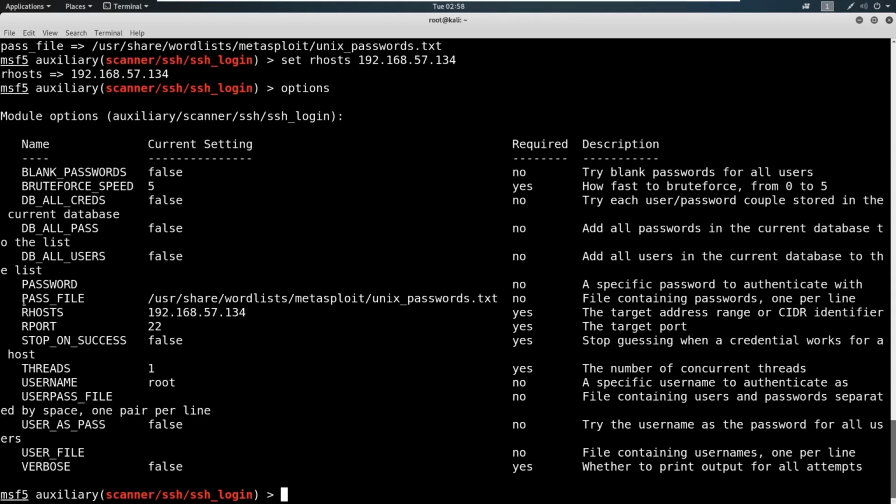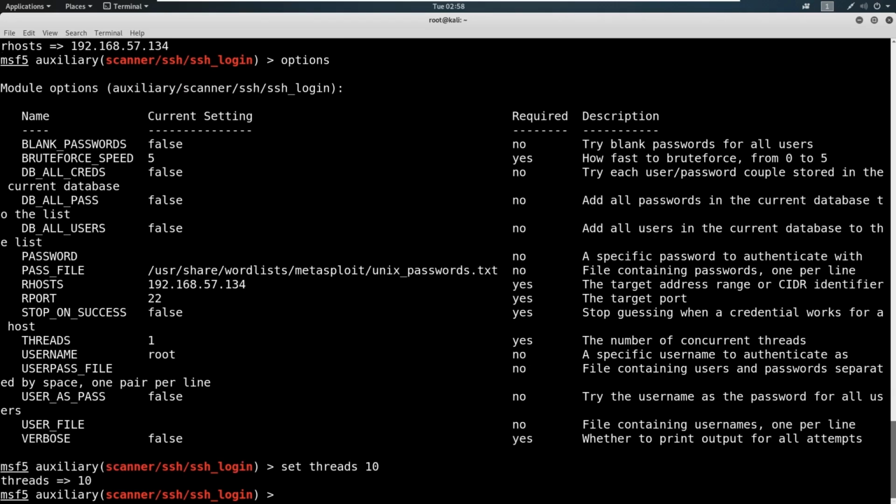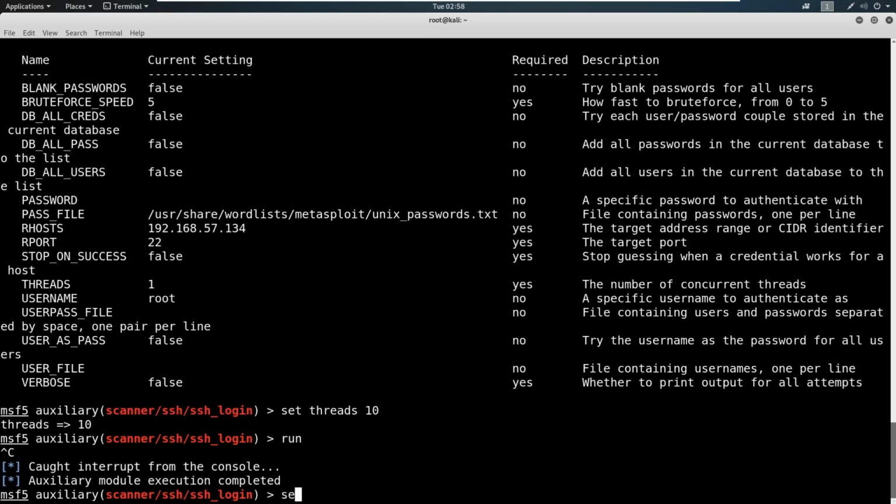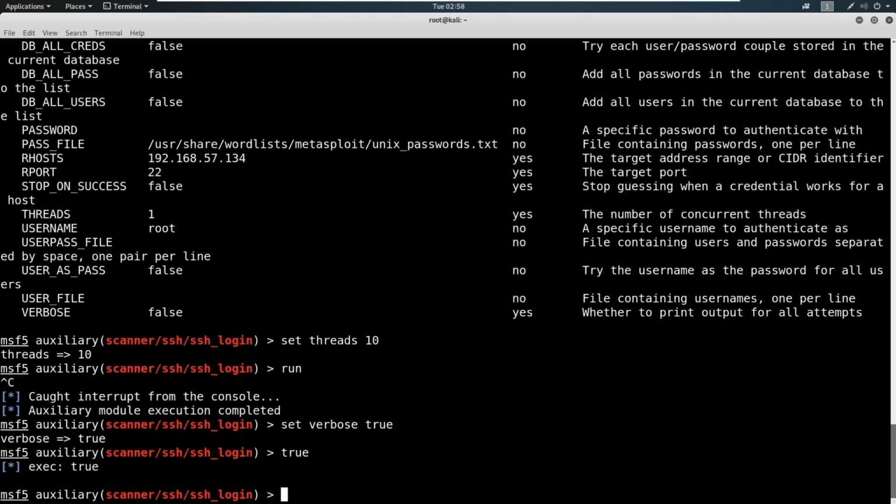And you can see that we've got our password file set. We've got our rhost set. We've got our rport on 22. Threads is 1, username root, and we should be good to go. Now we could set multiple threads here. We could set threads to like 10. This is really gonna amp it up. I mean, this should be detected in a second, but we're gonna try to run it. And actually, let me Control C. Let's set verbose to true as well, just so you could see that it's actually working. Set verbose to true, and then we're gonna run this.